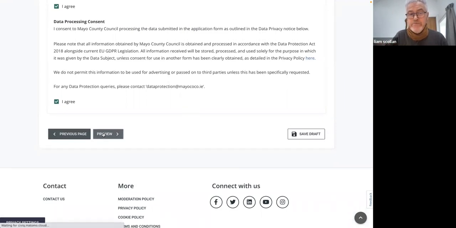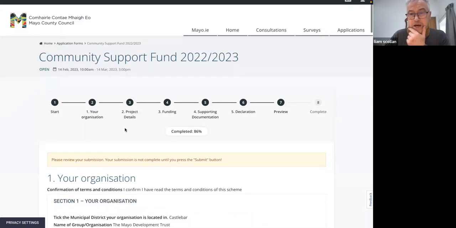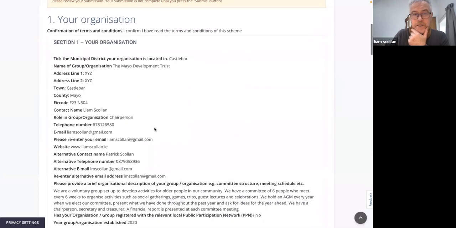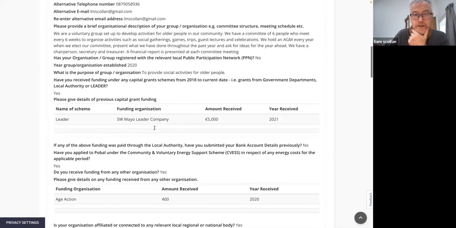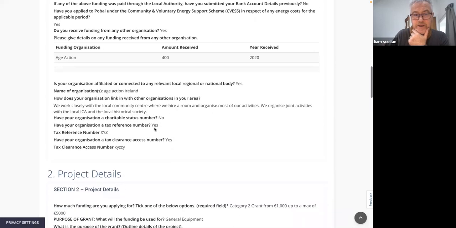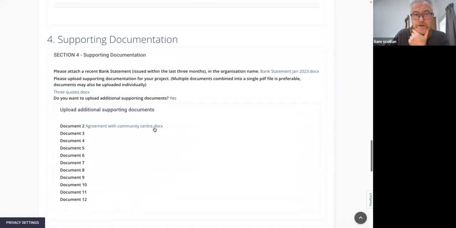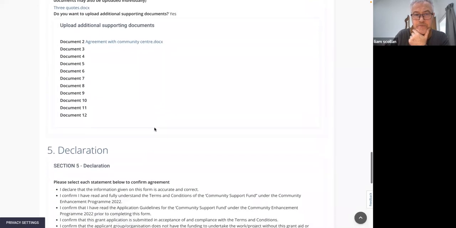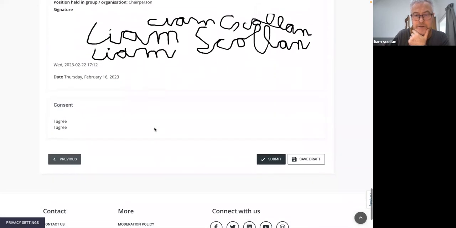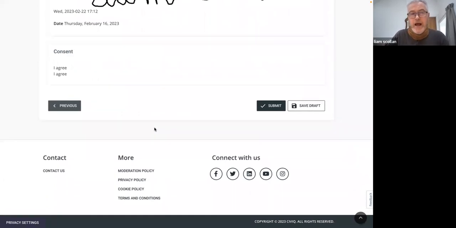So I'm going to click preview, and it comes up with my entire application. It tells me I've completed everything bar uploading it. It showed the organization, the name of the scheme I applied for money for, the project details, the funding I'm looking for, the supporting documentation that I uploaded, and the declarations, my signature. And then it asks me to submit. Now, I'm not going to submit because this isn't really an application. So I would submit the document, and then that's the job done.